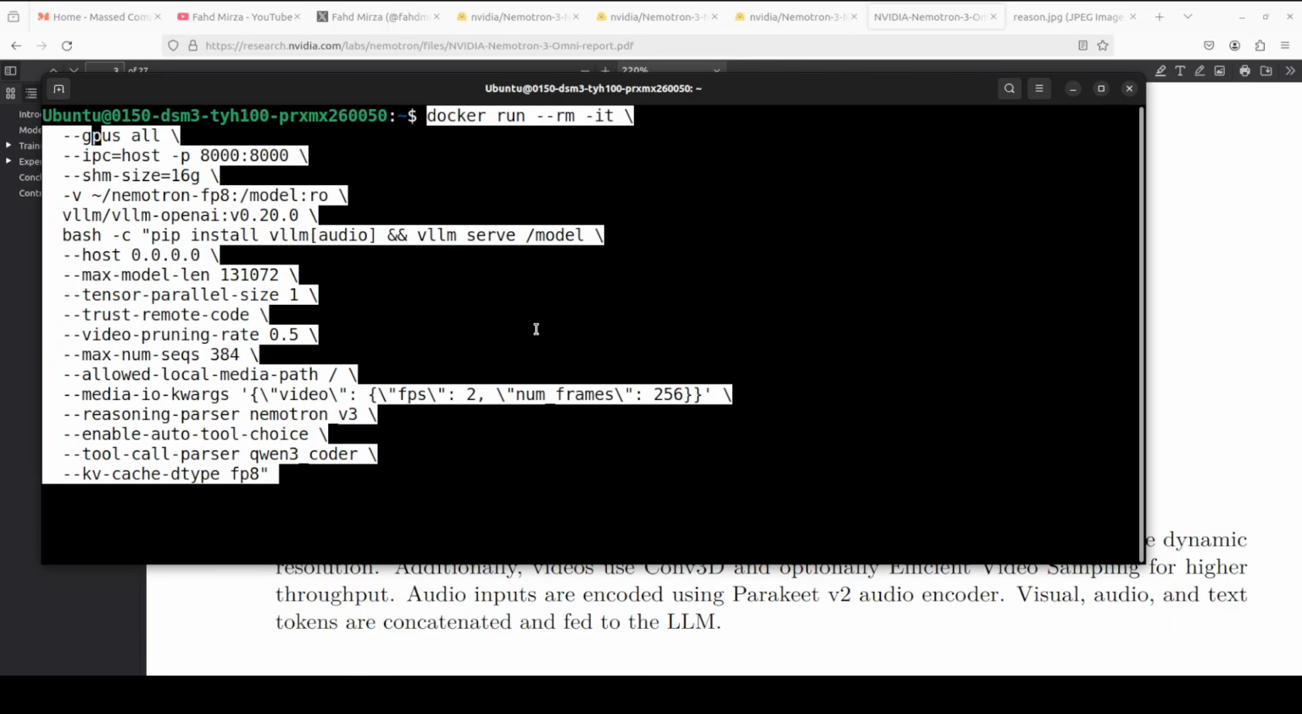Max model length is set to 128k tokens, and if this gives you an out of memory error, you can always reduce it. Tensor parallel size is 1 GPU. Then we are trusting this code from Hugging Face for the custom architecture. Video pruning rate is 0.5. This is the video efficient sampling rate we talked about in the architecture. So 0.5 simply means it keeps 50% of video tokens and drops the redundant static ones.